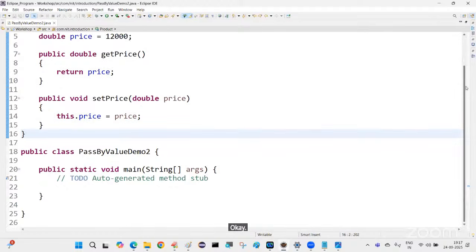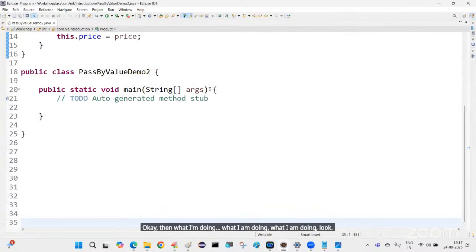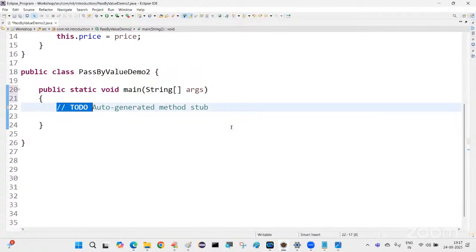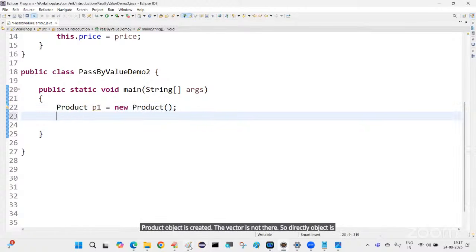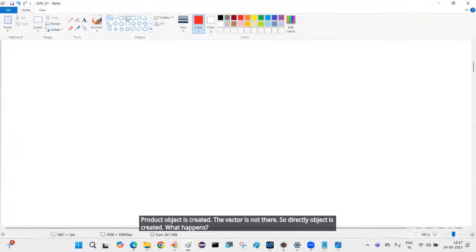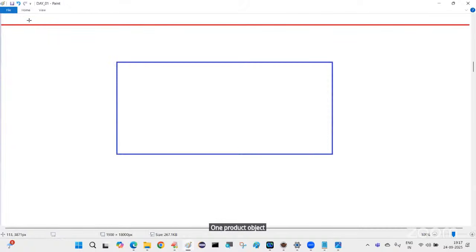Then what I am doing? Look. Here I am creating a product object. Product p1 is equal to new Product. The product object is created. Constructor is not there, so the object is created directly. What happened? Concentrate, this is very, very important. One product object will be created internally.